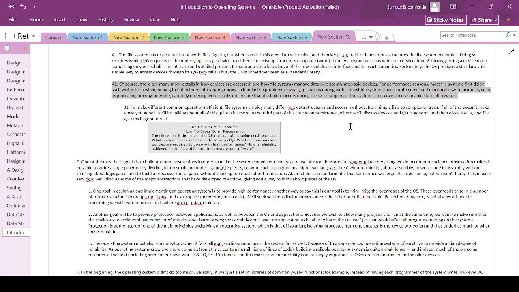To handle the problems of system crashes during writes, most file systems incorporate some kind of intricate write protocol, such as journaling or copy on write. So in case there's a crash, they use a journaling or copy on write algorithm, carefully ordering writes to ensure that if a failure occurs during the write sequence, the system can recover to a reasonable state afterwards.